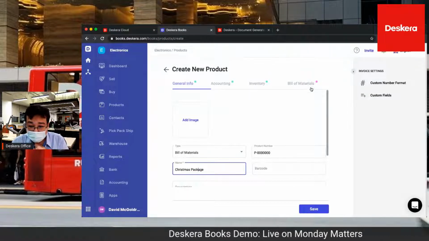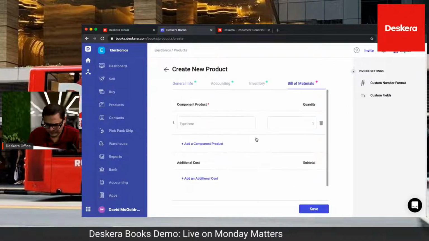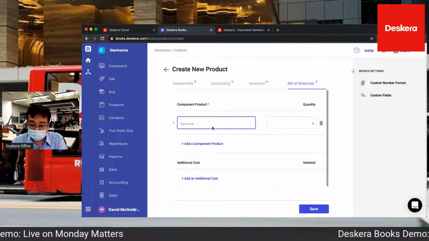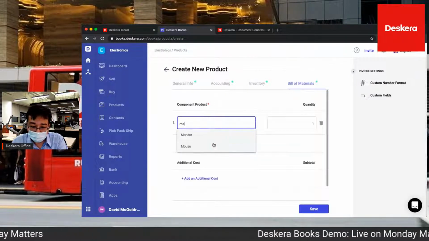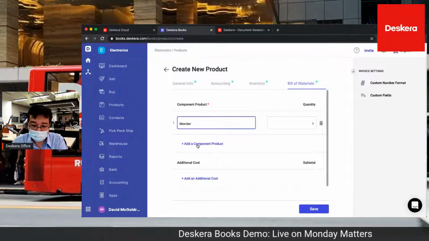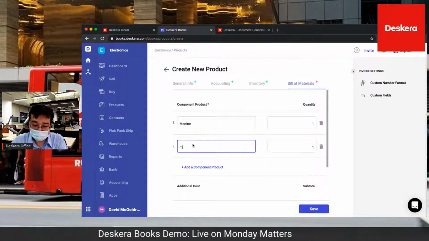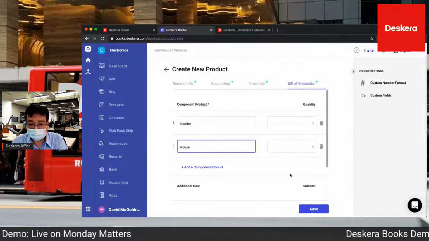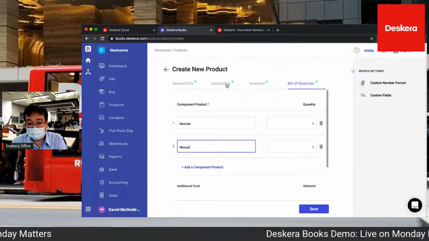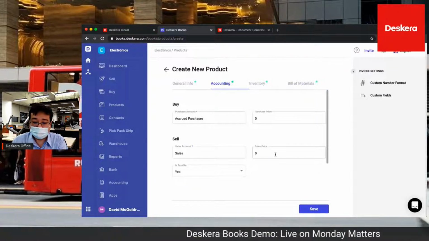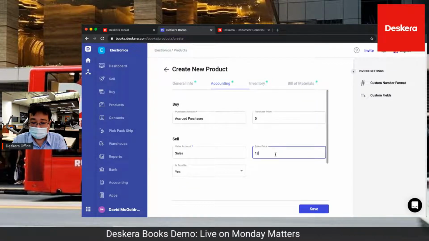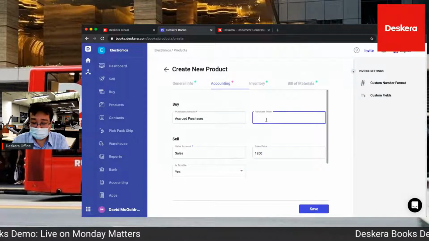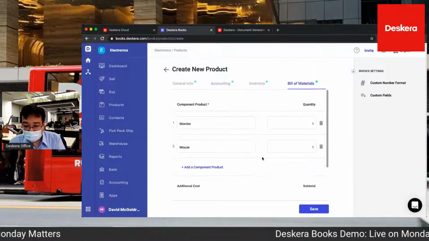Sorry for my spelling. Then I can click on bill of materials here, and then I can select the type. So for example, maybe you get a monitor, you can add a mouse. So this will be your cost. And then under accounting, I can put in the sales price. So maybe this Christmas package is $1,200 default. Purchase price, I can just leave it blank because this is the Christmas special.